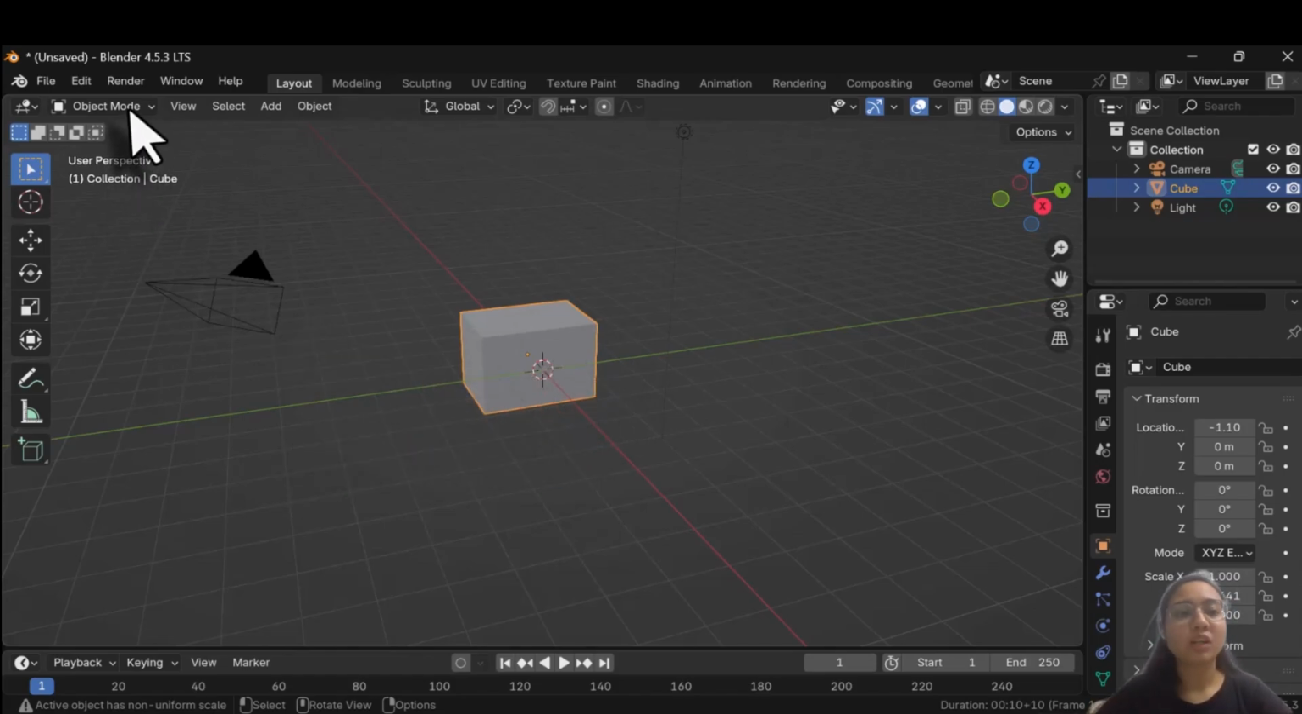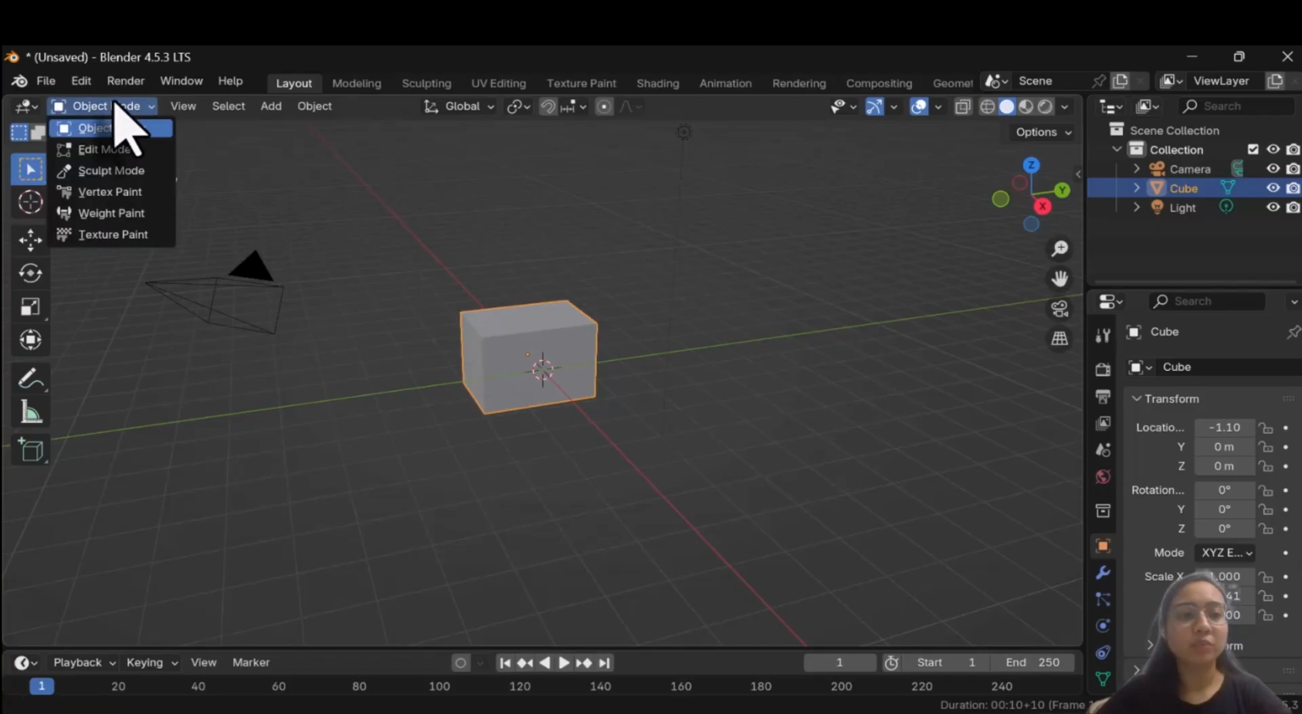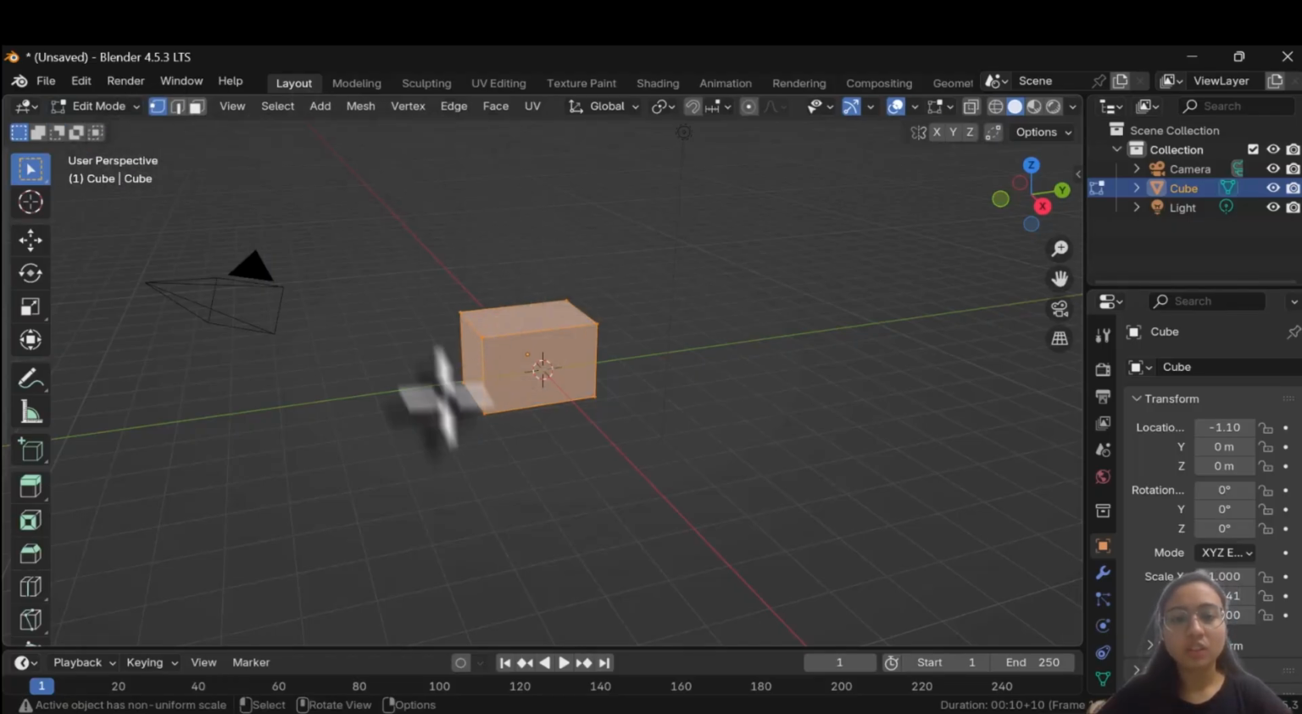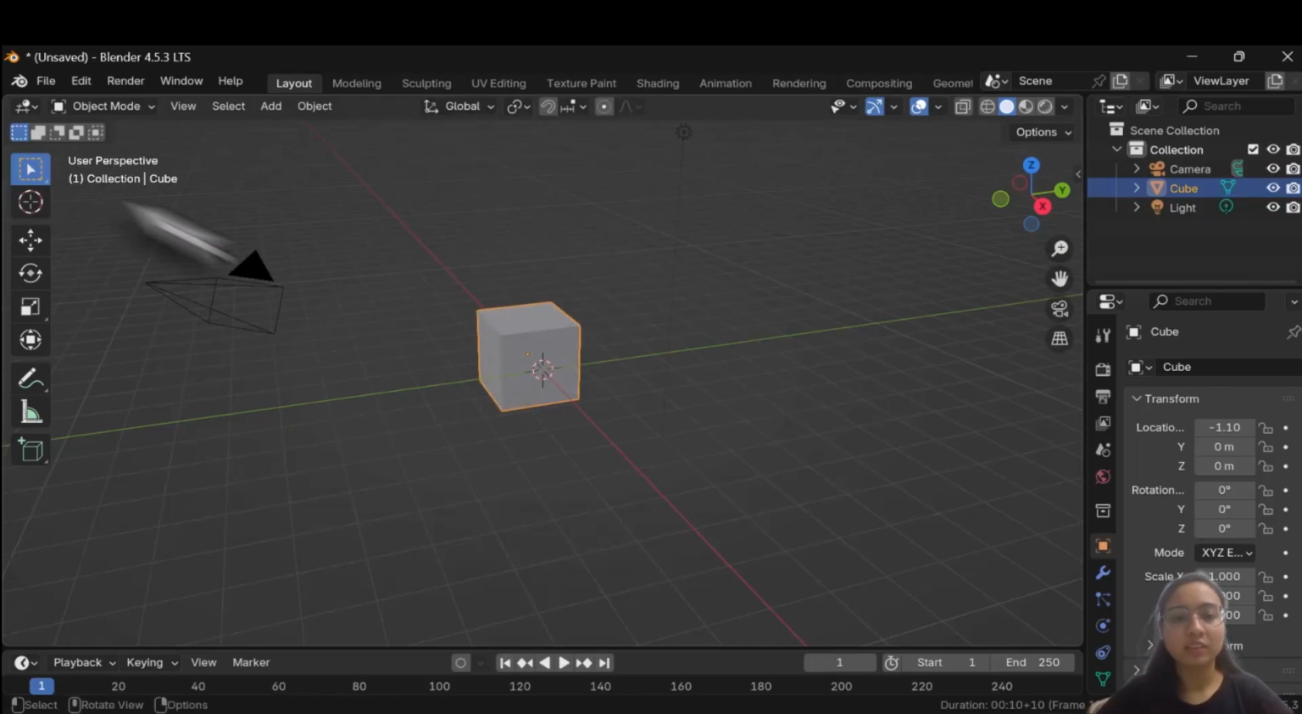Now let's move to another mode. So we have object mode here and edit mode. There are several other modes also, but for the basics, we only need these two modes, object and edit mode. So we will only cover these two modes in this tutorial. So let's go to the edit mode and see what it shows. Let me come back to the cube again. Yeah. Then go to the edit mode.